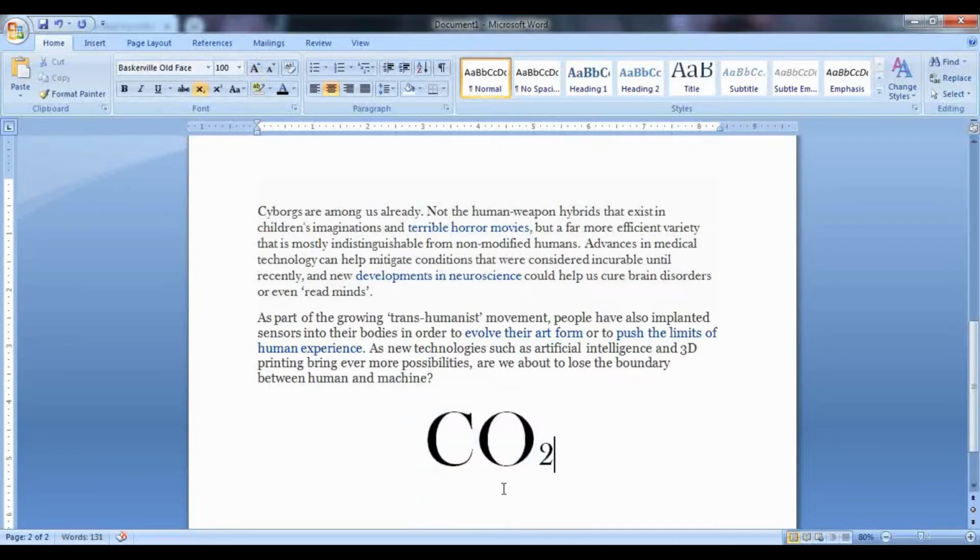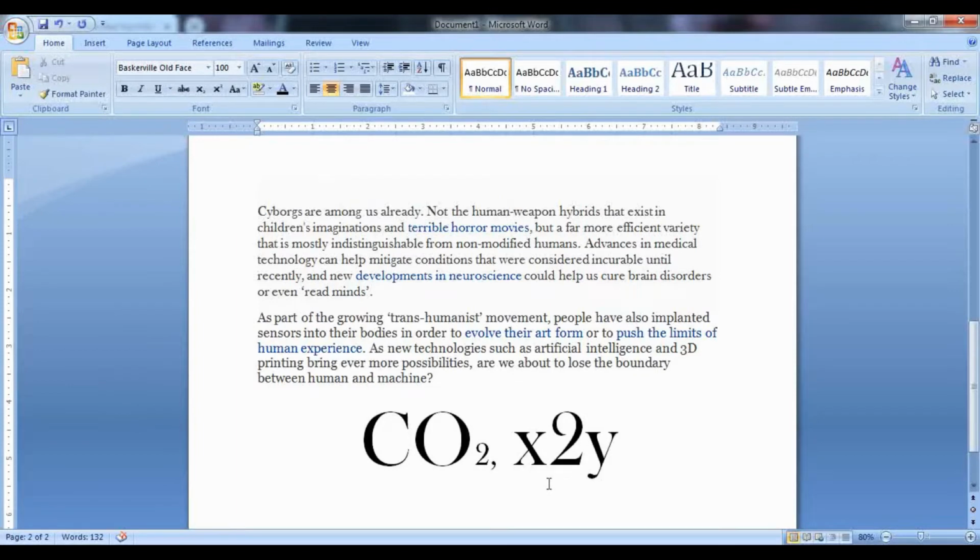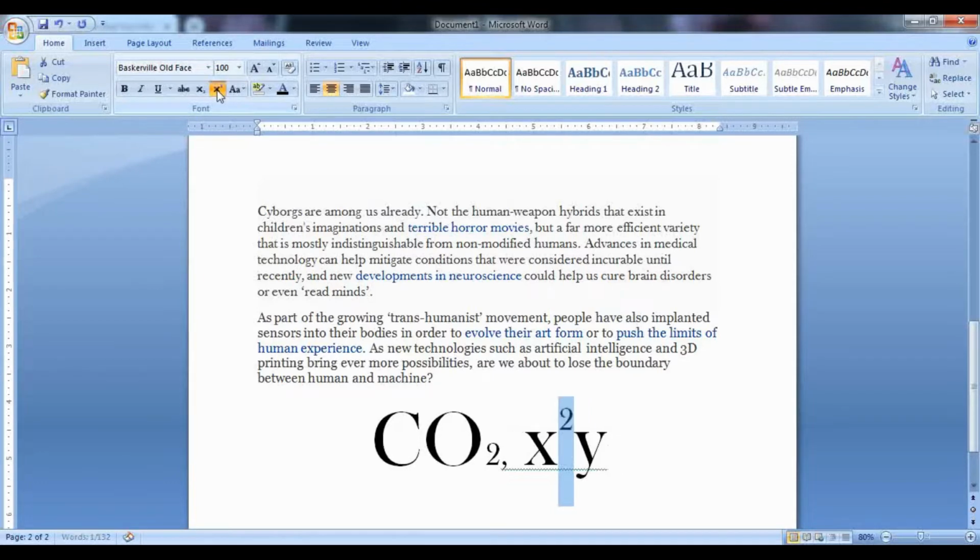If you look here, 2 is appearing at the bottom. Similarly, if I write x square y, I want the square to appear on the top. So what I'll do is I'll just select this square, click on the superscript, and now you can see. So this is how you will write your text in the superscript and the subscript.